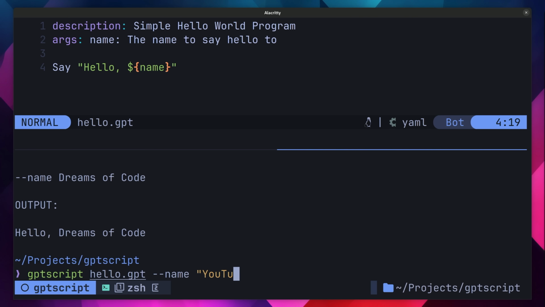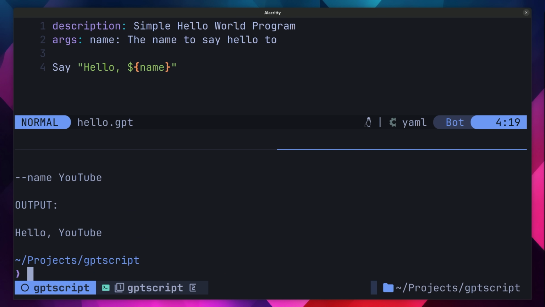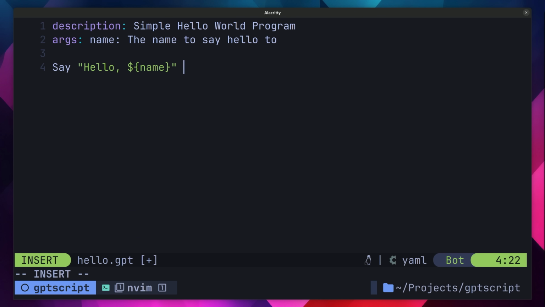However, we could easily recreate this with any other programming language if we wanted to. Let's go ahead and add a feature which is a little bit more specific to generative AI. This time, as well as saying hello, let's also instruct GPTScript to generate an anagram from our given name.